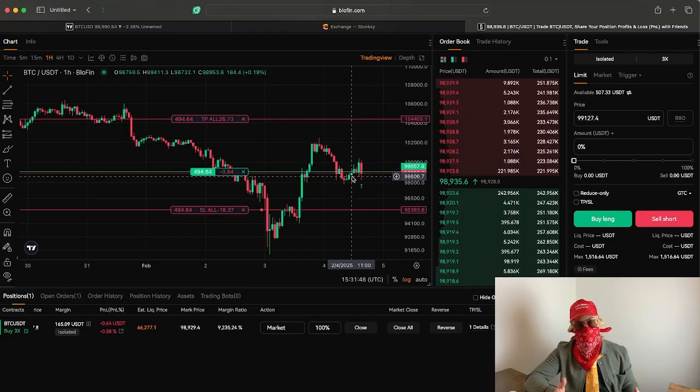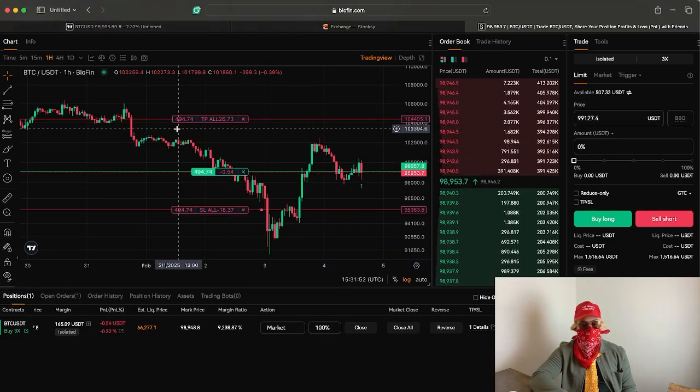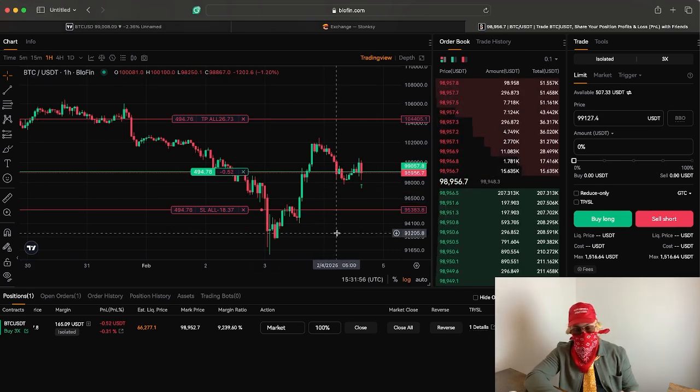So if in a couple of hours I added a bit more margin to this, I'd have another little green arrow under whatever hourly candle it was. Or if I zoom down to the 5 minutes, it would be under or over those candles as well.